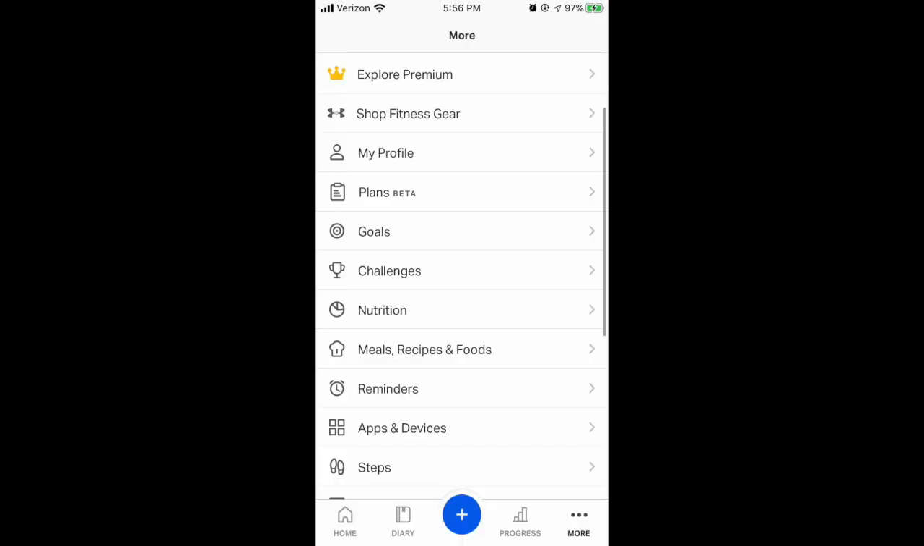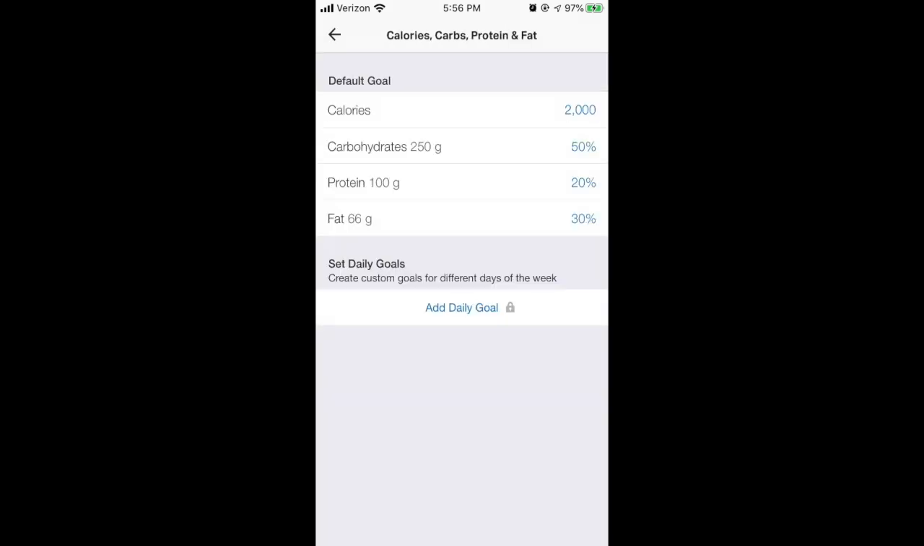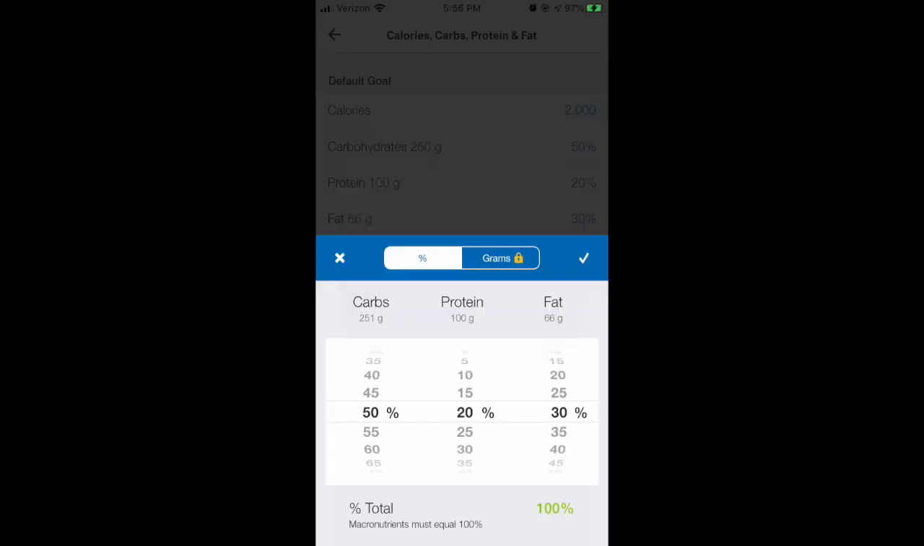And then down on the very bottom right is where you're going to see your settings. This is where you can change all of your preferences. The first thing I recommend is going in and checking your goals. This is where you can set your own calorie goal. You can set it by your macros, whatever you choose to.